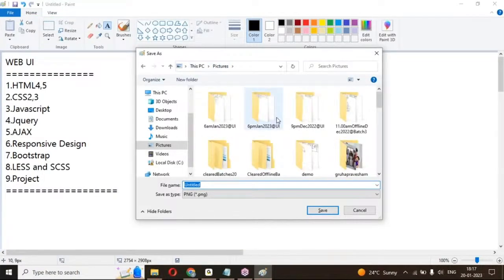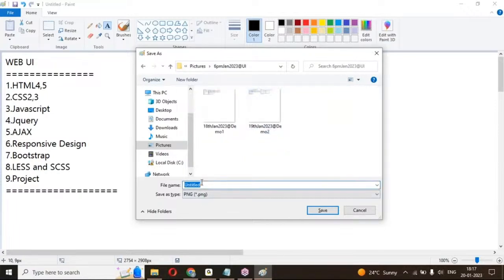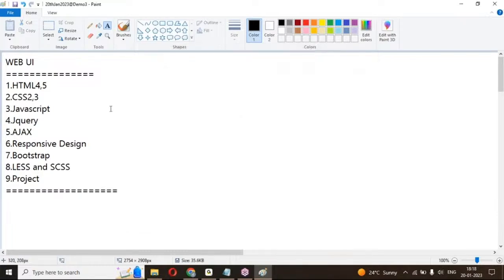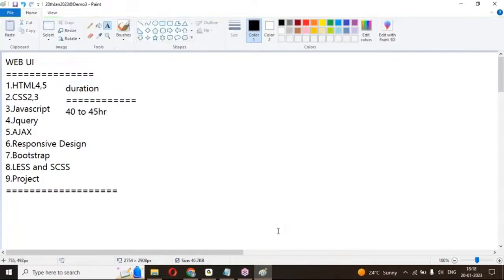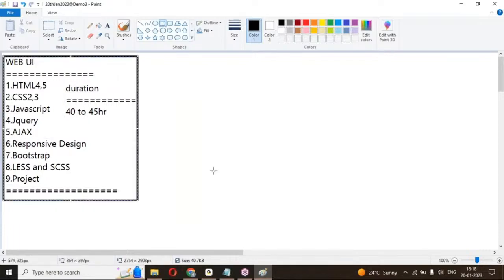I'm going to cover all these topics in the next 40 to 45 hours of sessions. Here UI is the user interface. To cover this content, I'll take the next 40 to 45 hours of sessions.